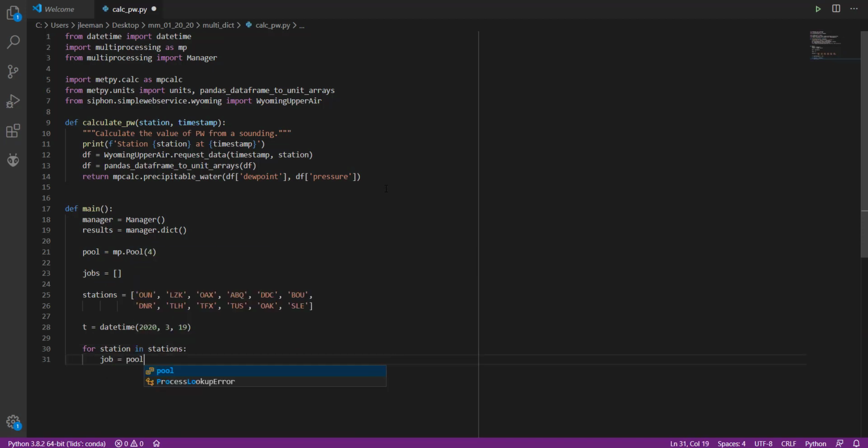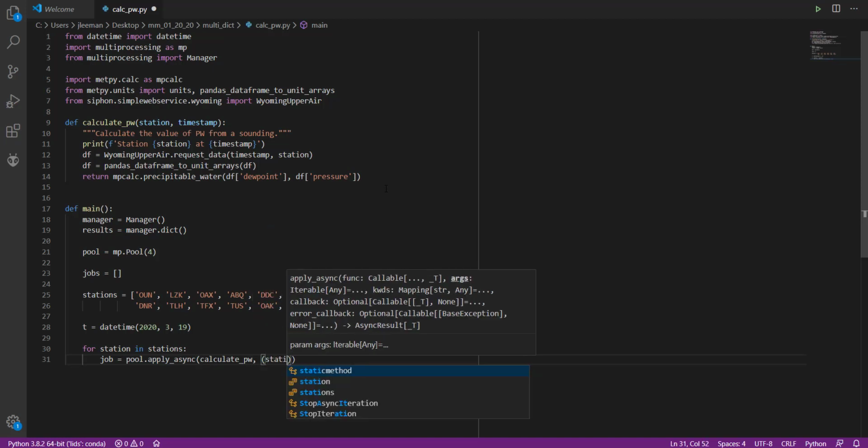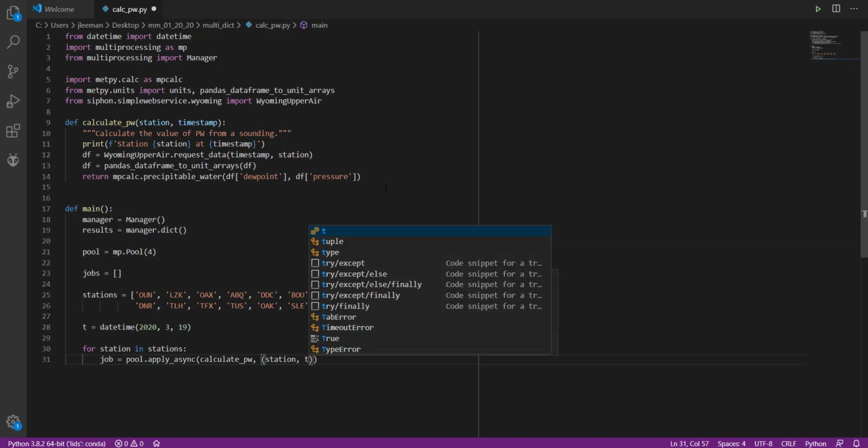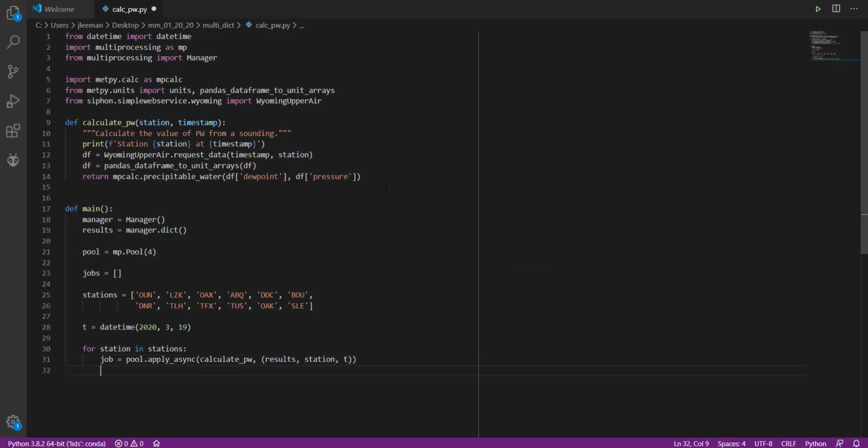So the job is pool.apply_async. Our function calculate precipitable water, and right now it just takes a station and the time. But we're going to also pass our results dictionary. We'll go back and modify our function here in just a moment to make it have that same signature. We'll append that job to our jobs list.